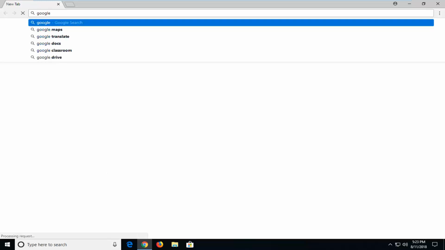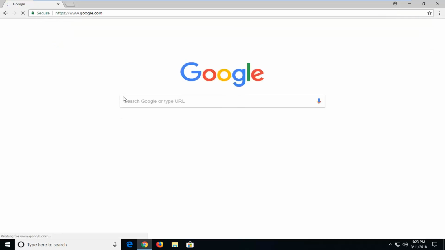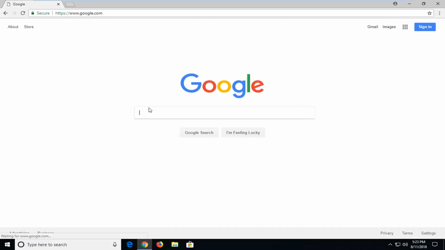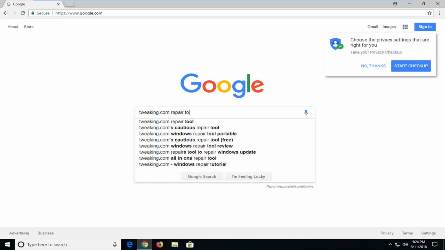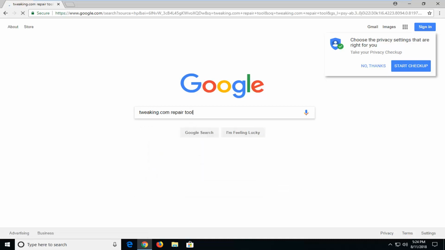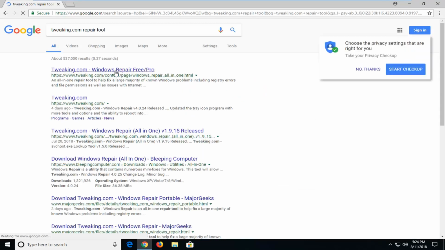So you want to navigate over to google.com. And once you're at Google, you want to type in tweaking.com Repair tool. You want to hit Enter. Windows Repair free/pro. Again, it should be from tweaking.com.